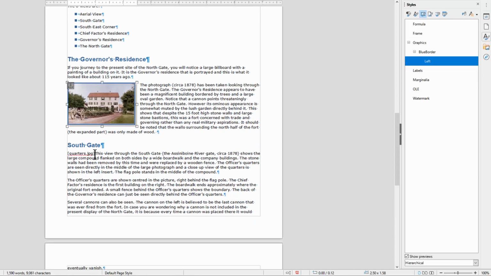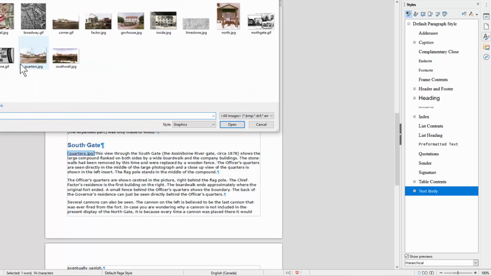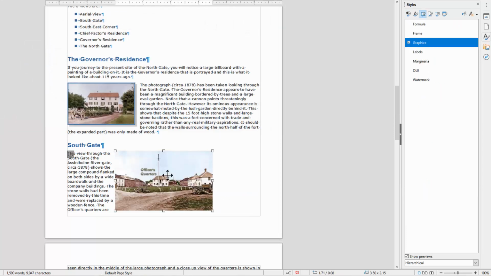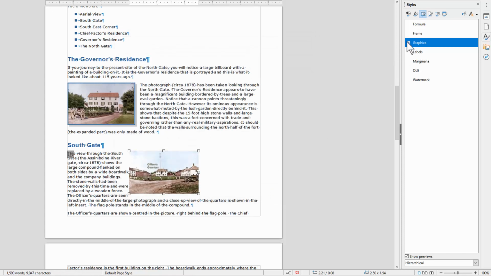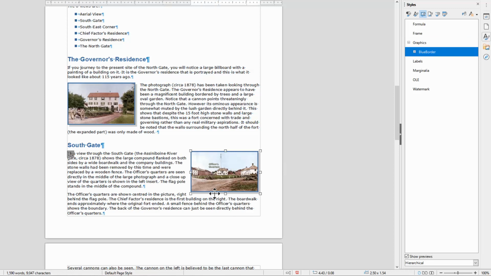Now here's another picture. There it is. I'm going to double click, just change the size. I want to anchor it to the paragraph, and I'm going to say OK, and maybe this one I'll put to the right. So I'll double click and it goes to the right. Now I've got more pictures to do, but I think you kind of get the idea. So I'm going to just proceed and speed this up.